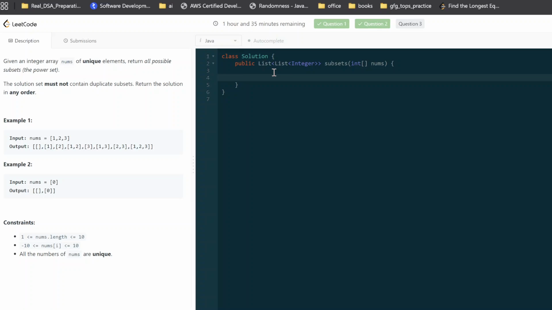Let's try to find out all the power sets. As we discussed earlier, now we're gonna have that logic of taking and not taking. So what are we gonna do now? I need a list of integer lists as the answer we need to return. So let's create an instance variable, a list of integer lists, to hold the answer.